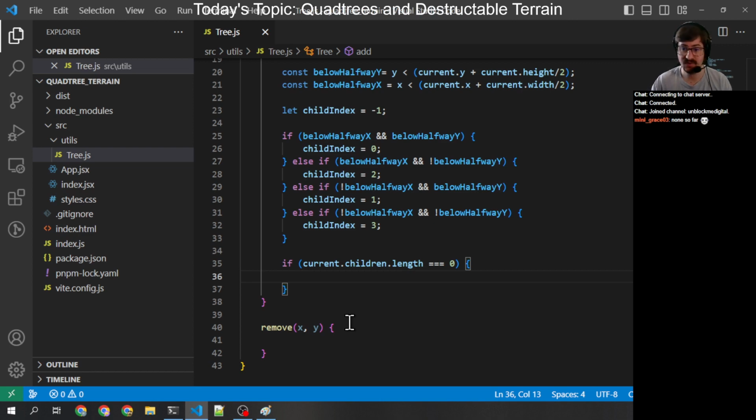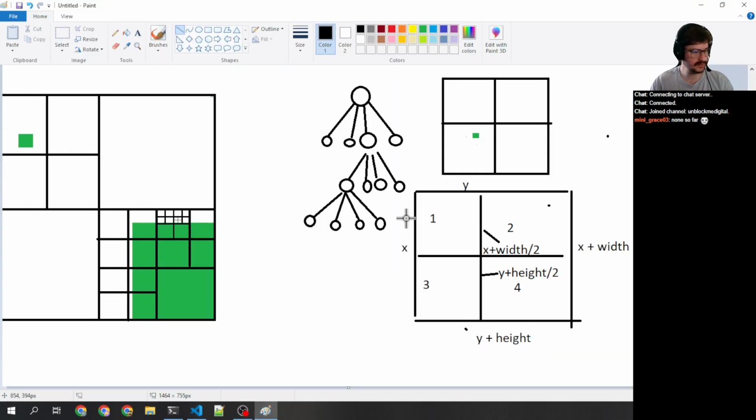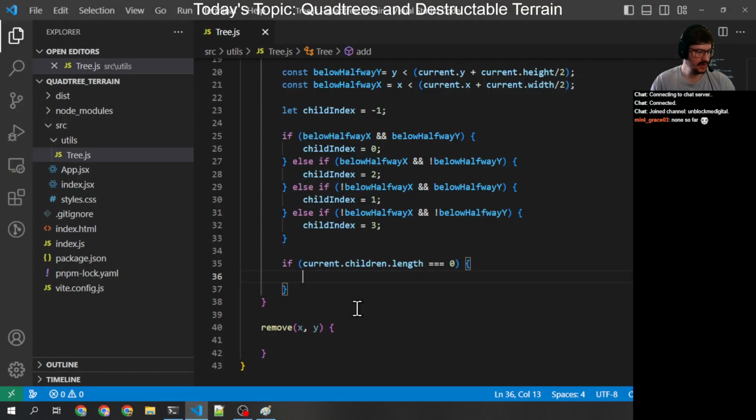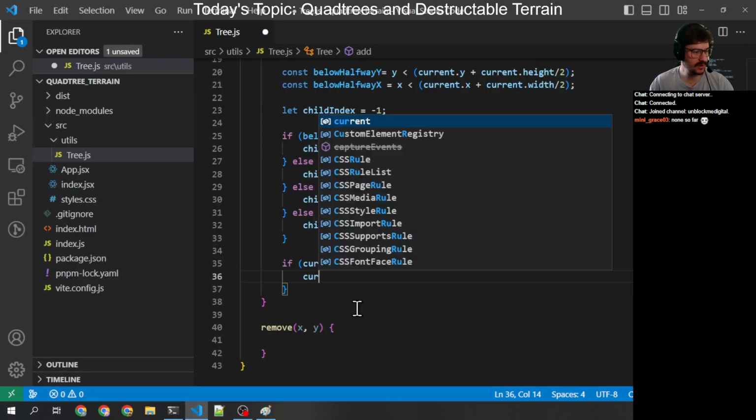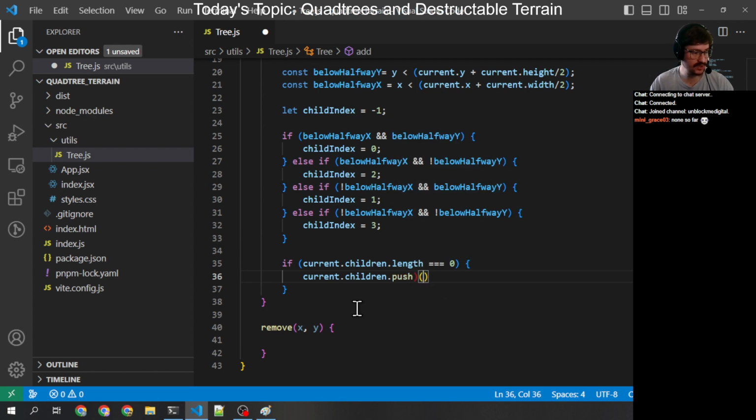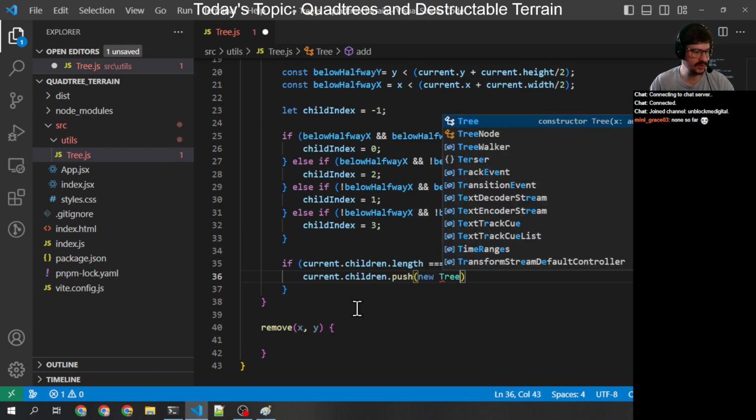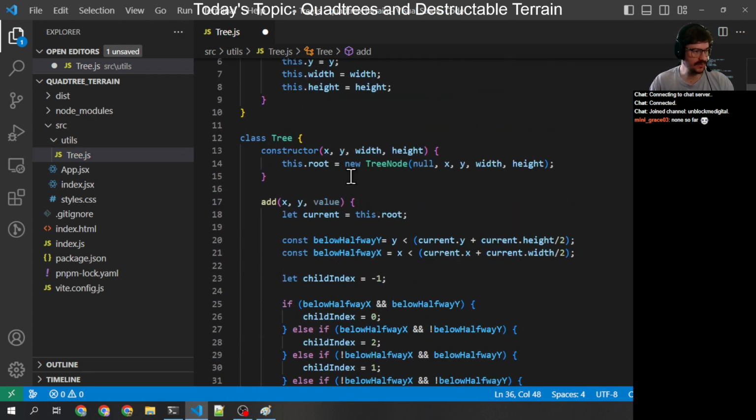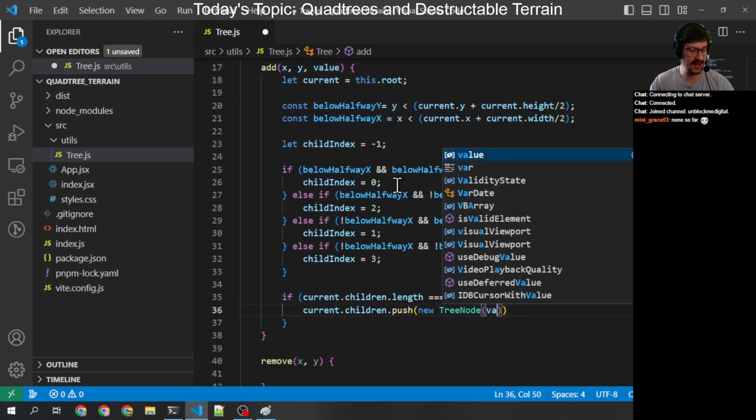So first child, 1. This child has the same X and Y as its parent, but its width and height are cut in half because it represents this particular quarter of space. So we're going to say current.children.push new tree node. We're going to start off actually by giving it the same value as its parent.